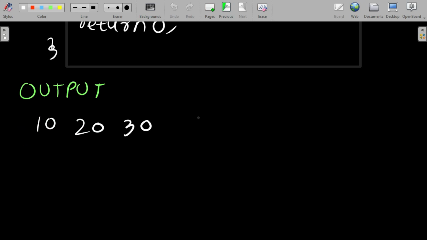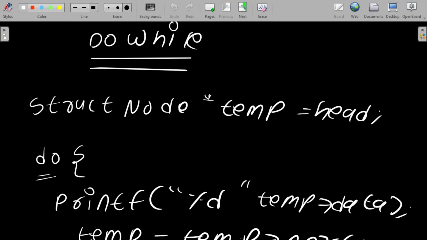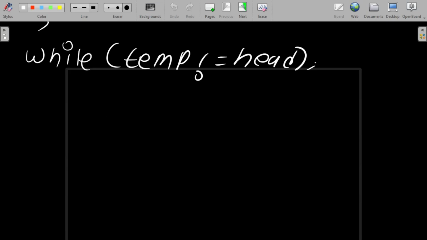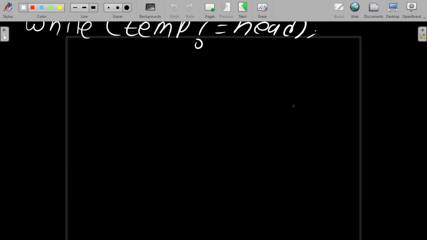Now most people will have a common question: why do we actually use do while? Many people will have that doubt. Actually, we can use a while loop too. So what's the drawback with a while loop? But do while is very convenient for everybody.